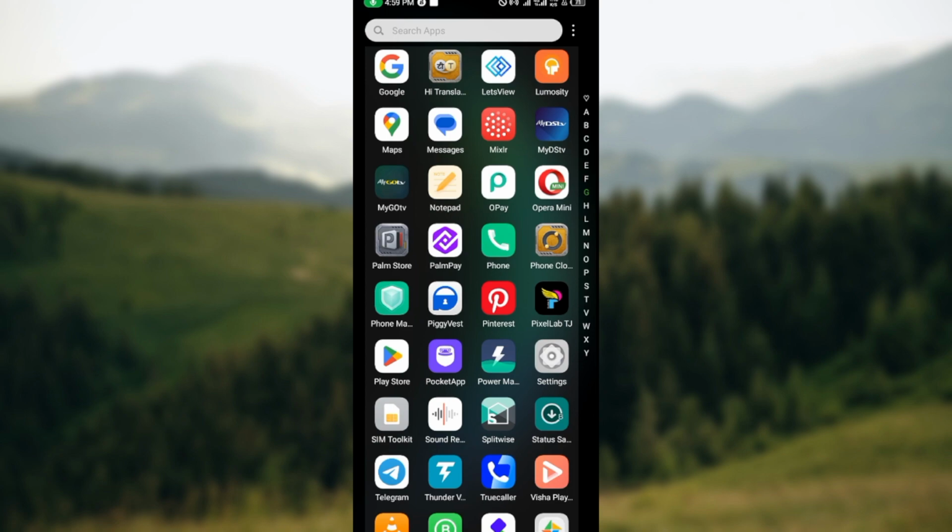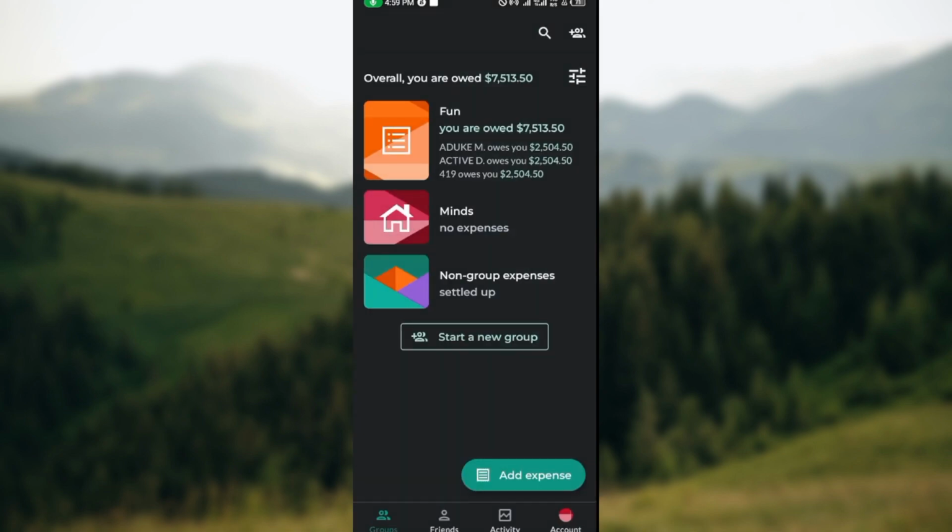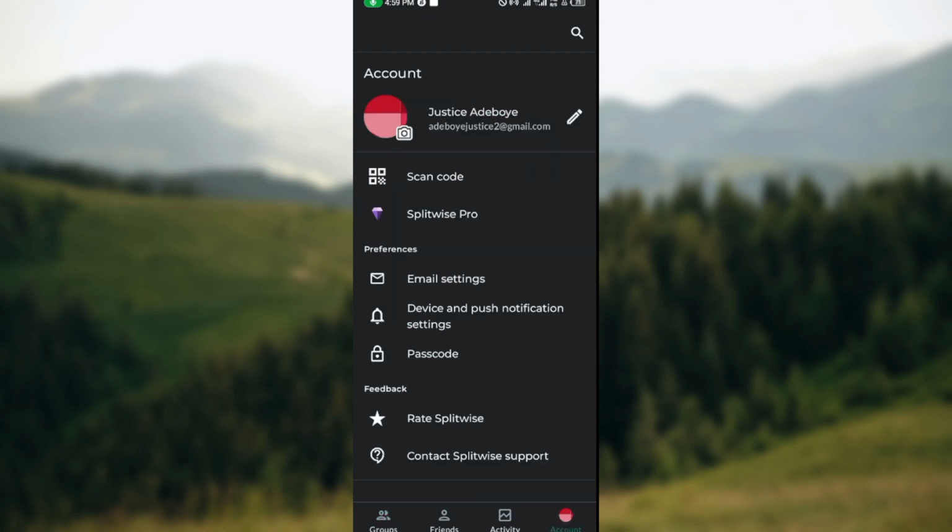So what do we do? The first thing to do is to ensure that you have the app installed on your mobile device and that you're using the latest version of the app. Once you've ensured that, go ahead and open the app. Once you've opened the app, you're brought to the last page, or your groups page, on your Splitwise account. Once you're there, just look at the lower part of the screen where you can see some icons. Ensure you select the account icon.